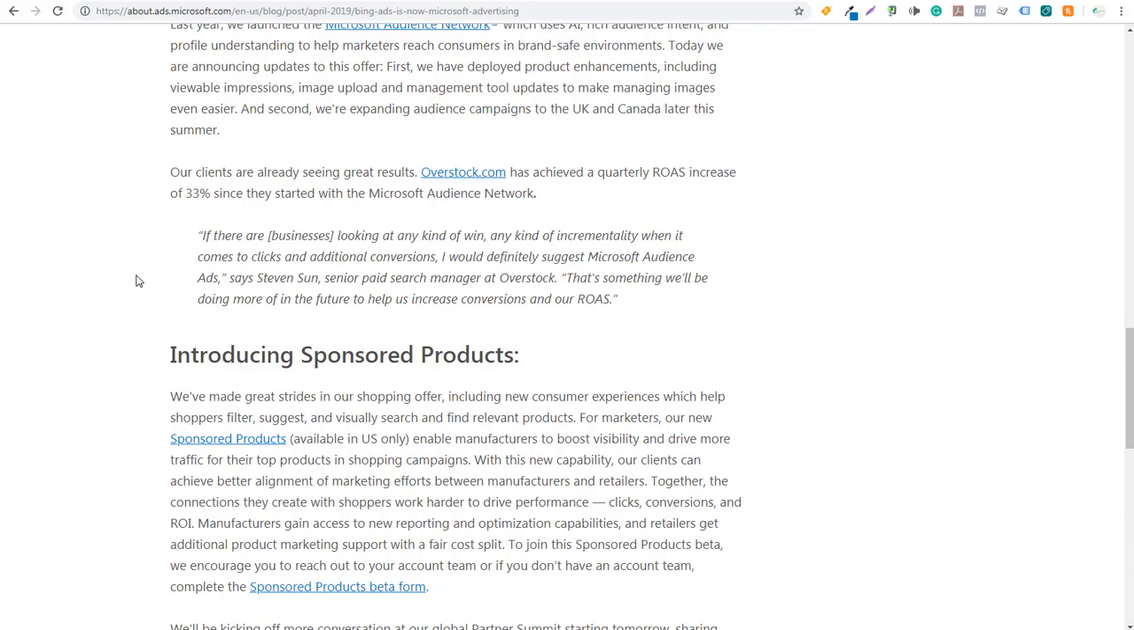So Microsoft does own LinkedIn. They power all of their advertising as well. So it'll be interesting to see some of their announcements with LinkedIn and Microsoft advertising as we continue to learn more about all of their advertising options.